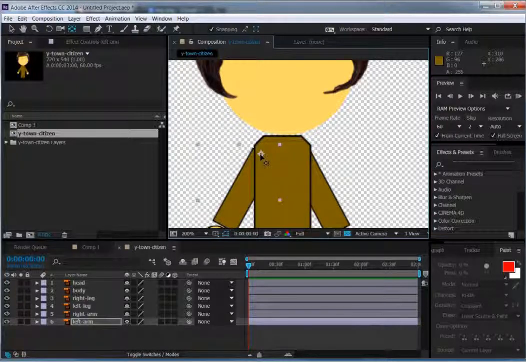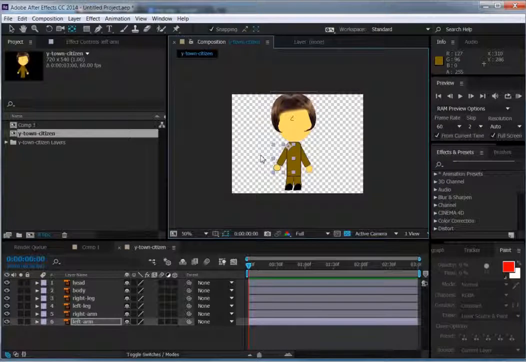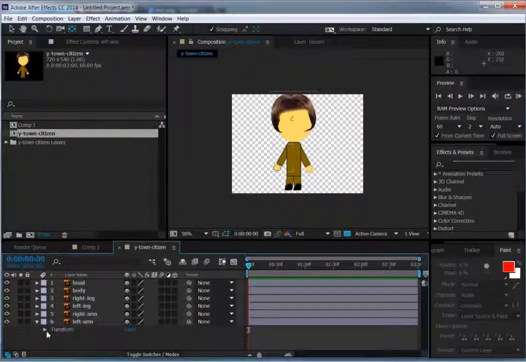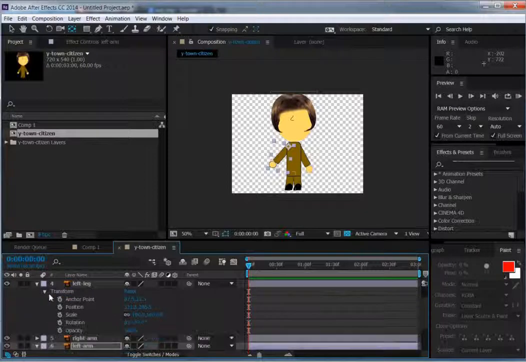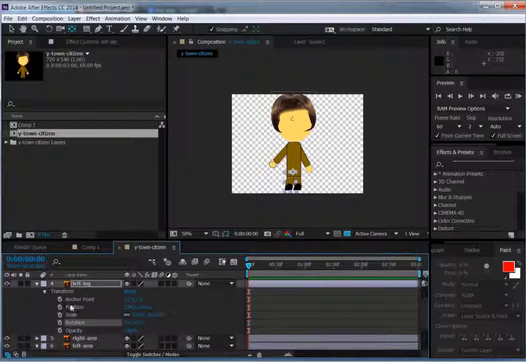All right, now whenever we make our rotations, in fact let me do the left arm rotation. So this little transform, if you open these up, you use the rotation tool, now it's attached to the shoulder. See where the anchor point is? And same thing with the legs. The left leg, if you open up the transform tool and you mess around with this little rotation, it stays connected to the body there.